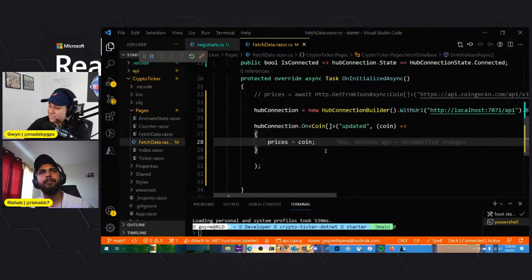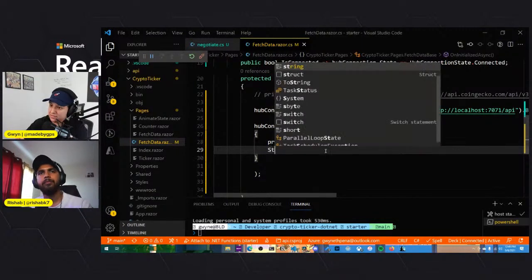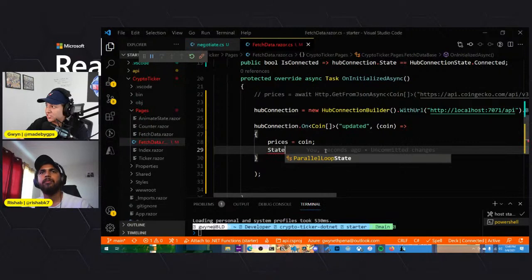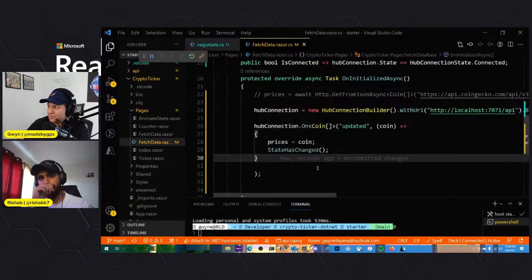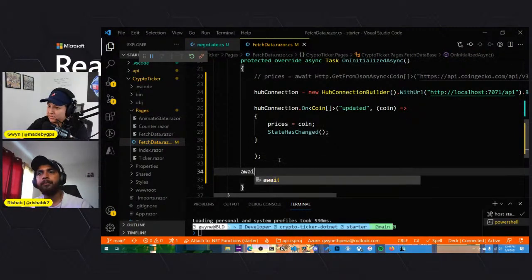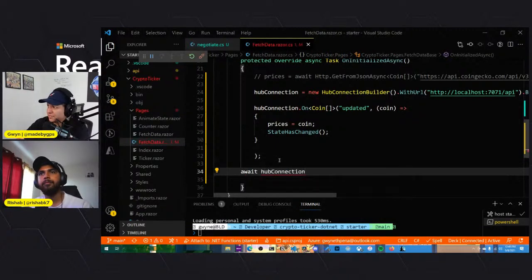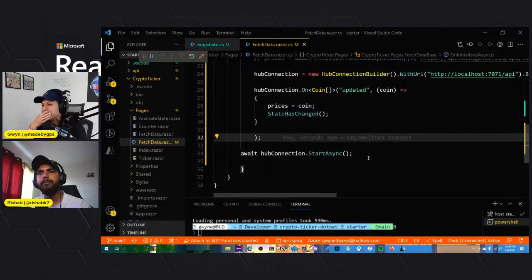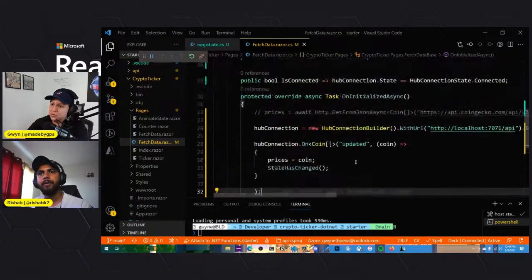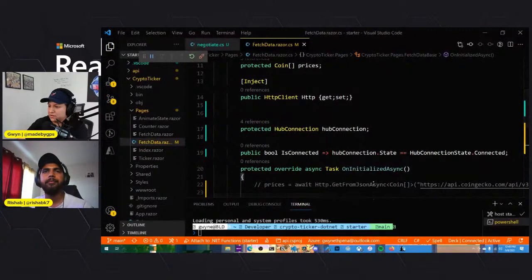And since this is Blazor, and in order to render data in components, we'll have to tell it that the state has changed. StateHasChanged. And close that up there. I think that's good here, right? And then we actually connect: connection.StartAsync. All right, cool. We'll probably have to dispose, but this might work without doing it for right now.